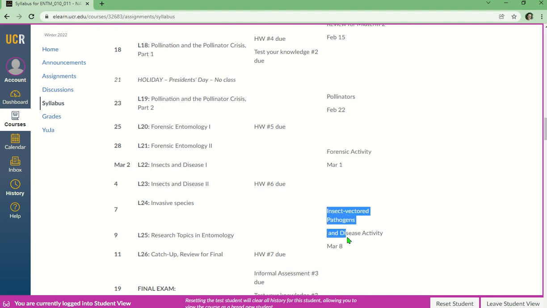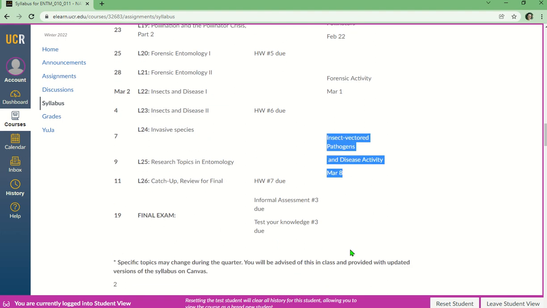And then lastly, our last discussion section will be insect vectored pathogens and disease activity. So talking about some of the things that insects can pass on as pathogens like viruses and other nasty stuff like that as our last discussion section.